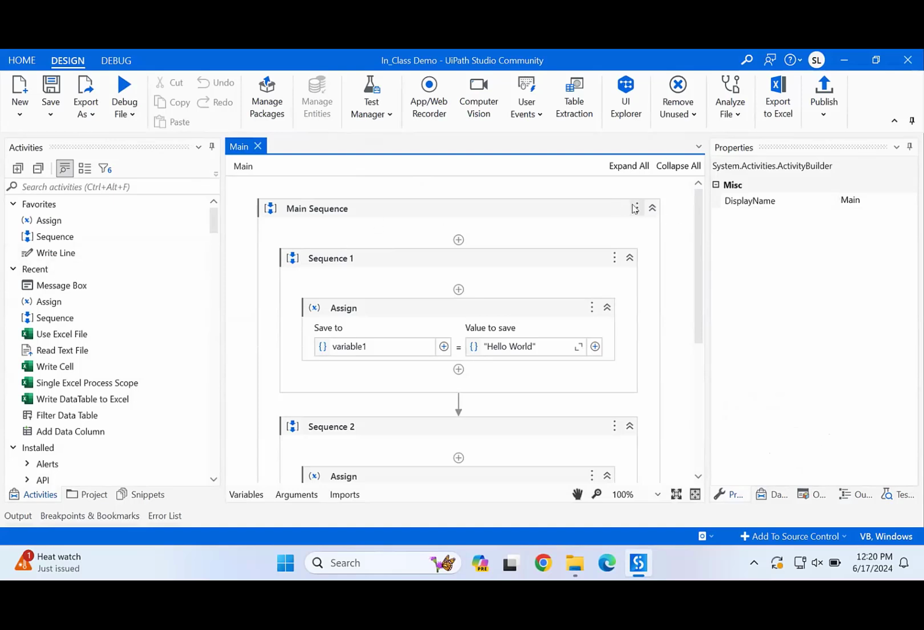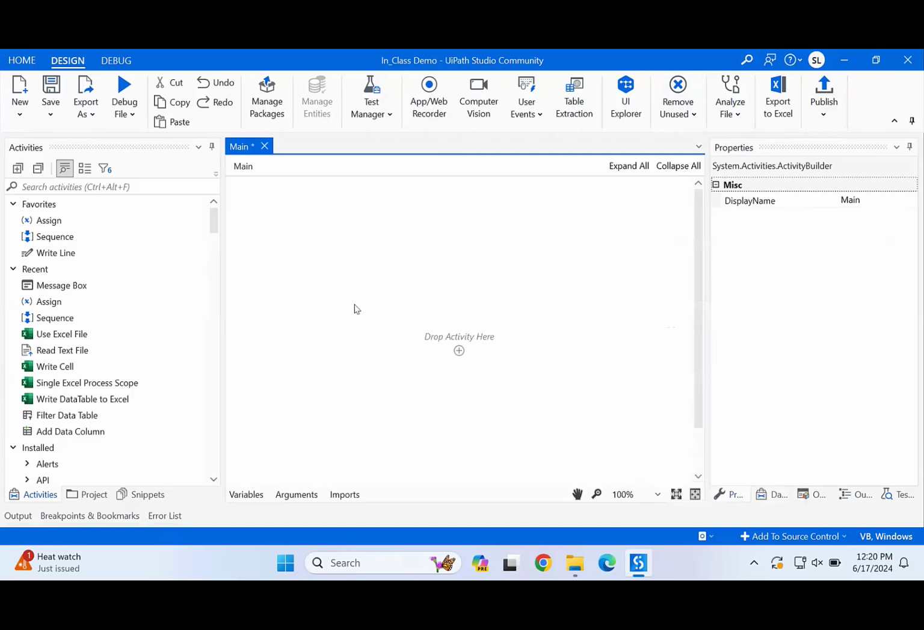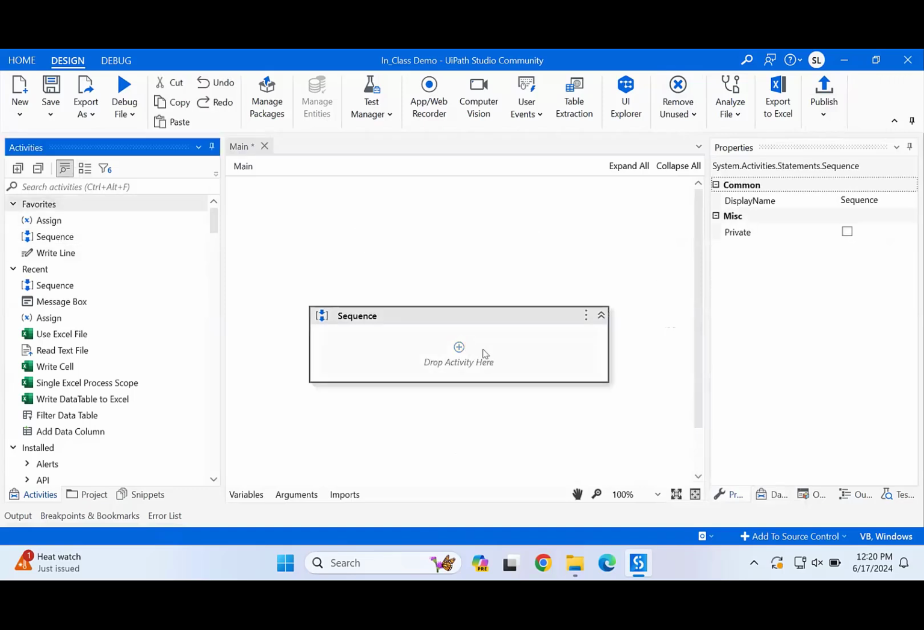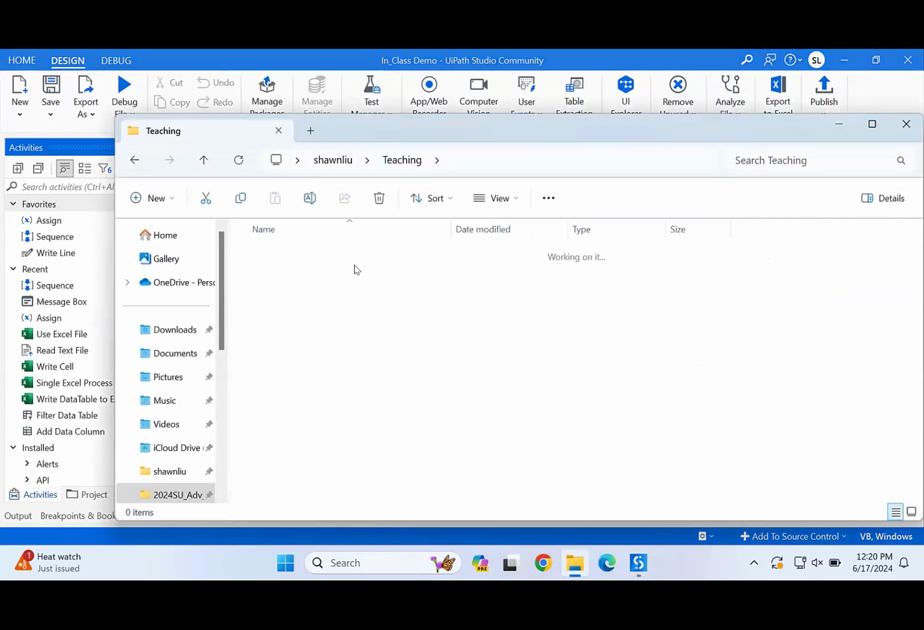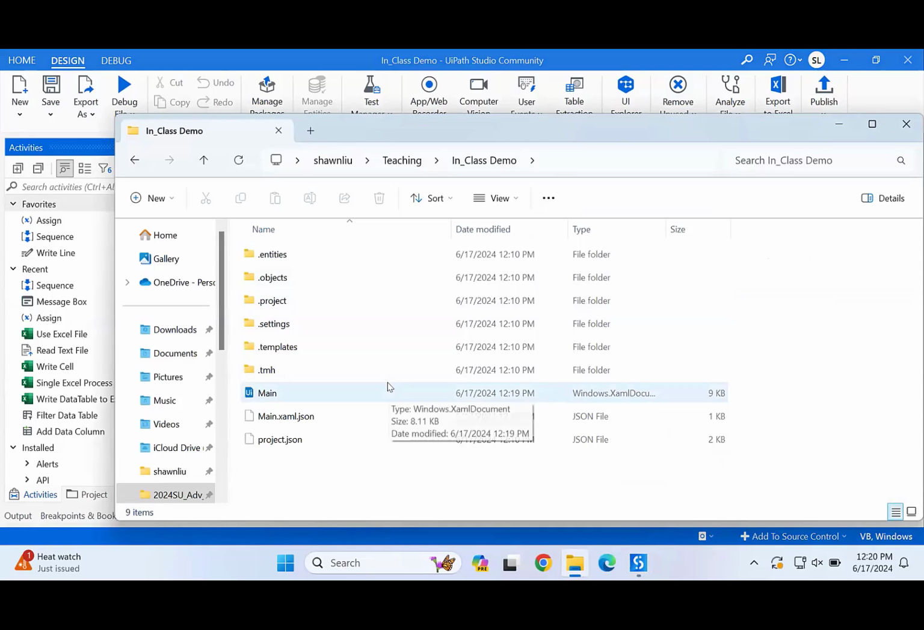Moving on, I want to do a demo to show you how to use UiPath to collect data from PDF files. So I will delete this main sequence and put another sequence here, starting from a new one. Here is my project folder. As I mentioned, it's really important for you to know where your project folder is. For now, I will put my two PDF files in the project folder for UiPath to use.